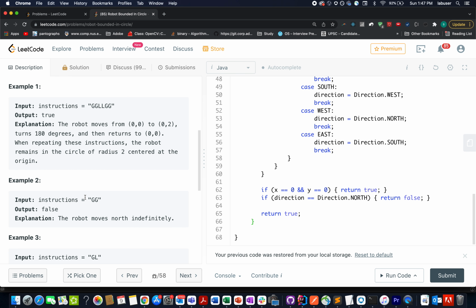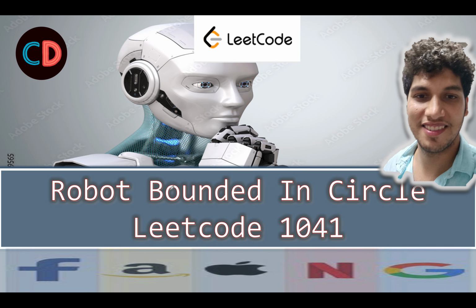Here are a few examples that are specified. I'll be talking about these examples in the presentation that I have created for this. So let's quickly move on to it. Robot bounded in a circle, Leetcode 1041.